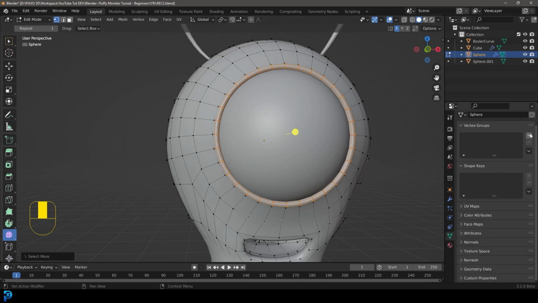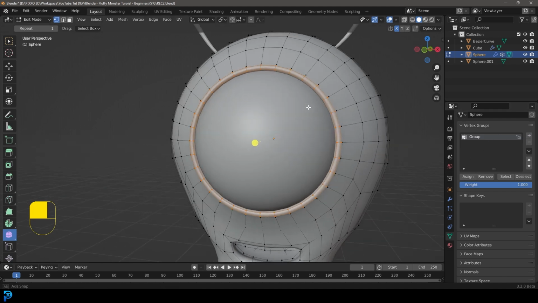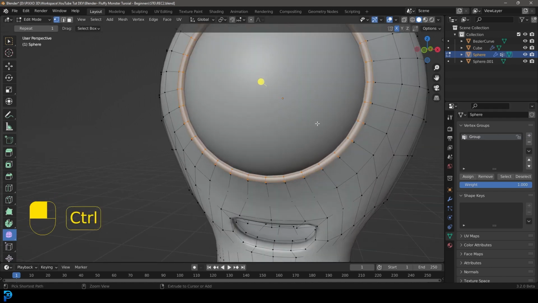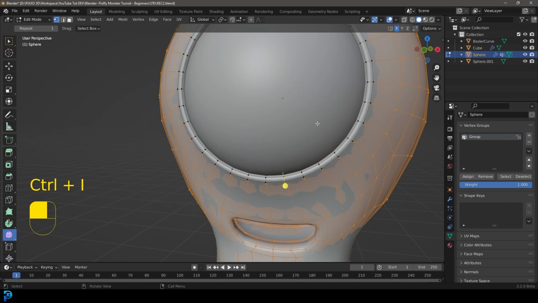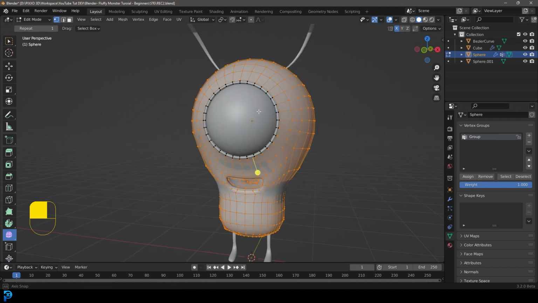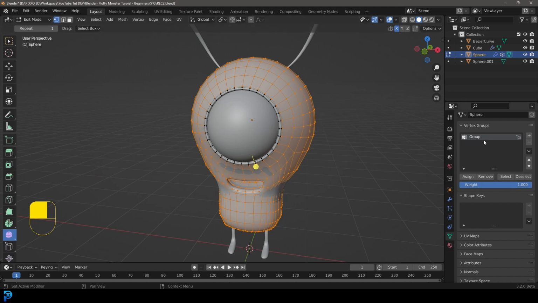And we're going to go to the vertex group here, click plus. And then what we're going to do is we're going to go Control I to inverse the selection, or Command I if you're using a Mac. And then we're going to go Assign. Now we've assigned these to our particle group.